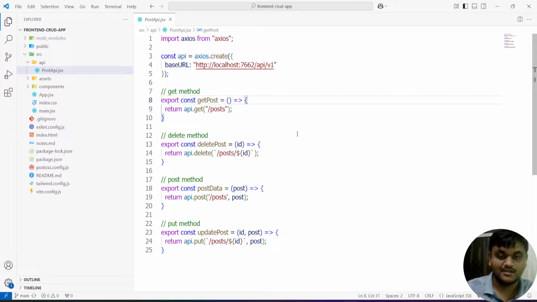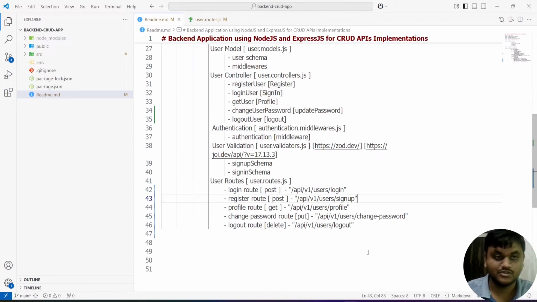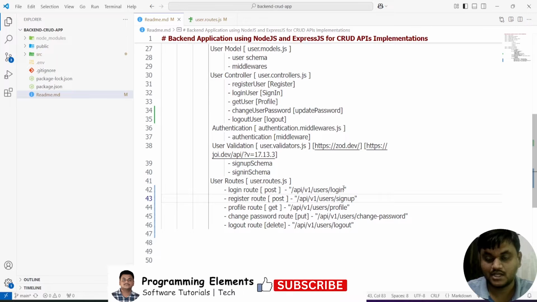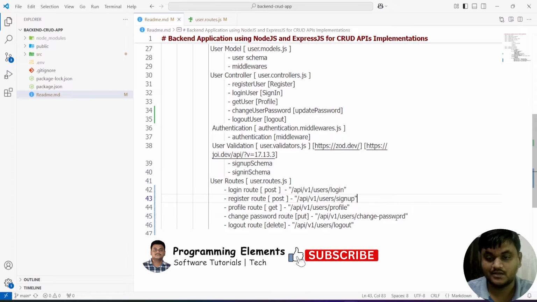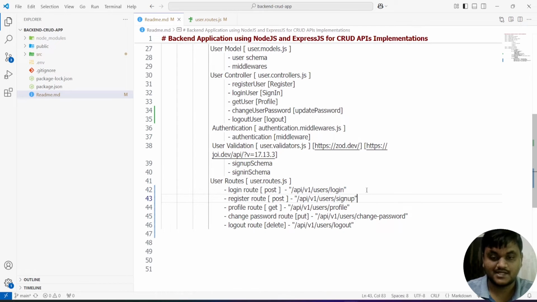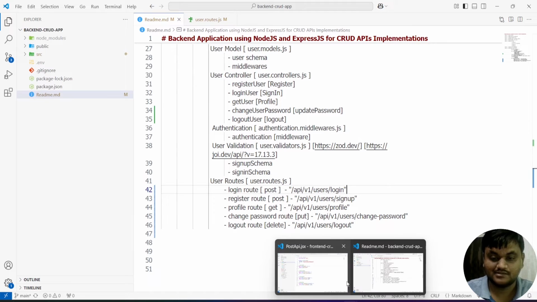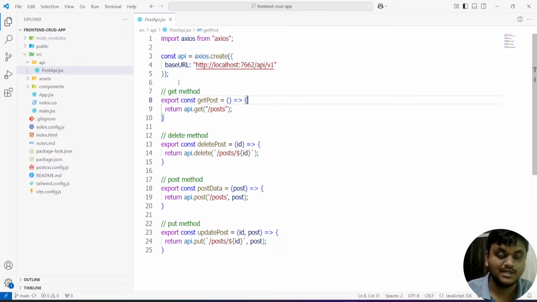User services. If you see in the backend of this application, post CRUD application, here we have implemented so many endpoints or APIs, like a login API, sign up API, a profile API, a change password API, and a logout API. These APIs we have written on the backend side. But on the front end side, if you want to send information from the front end to the backend, we are going to create the services for each and every endpoint or API. That is what we are going to build in this class, the service layer.